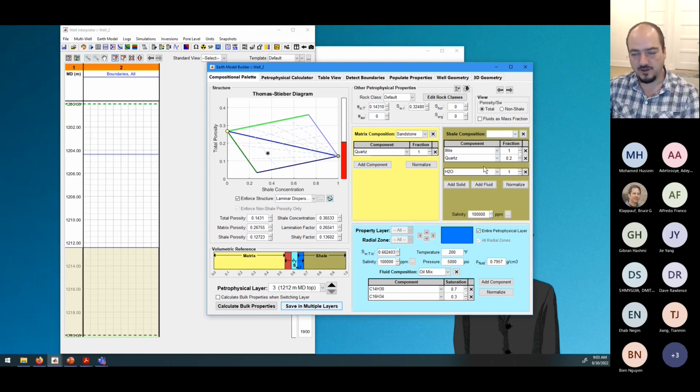So the shale composition, like I was saying, can have any mineral. It can have quartz, zeolite, clays, carbonates. And it also has a porosity associated to it, which you set up here in shale porosity. And it has a fluid.